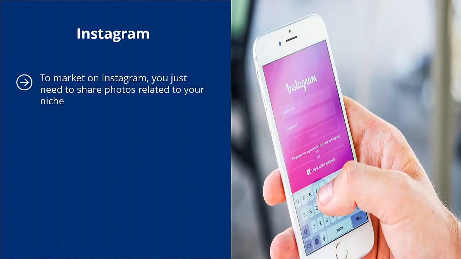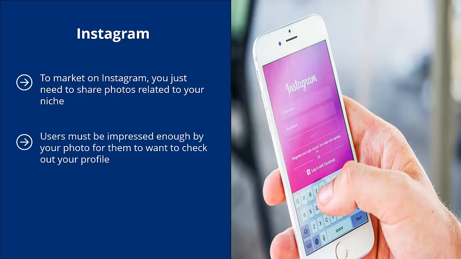Instagram: to market on Instagram, you just need to share photos related to your niche. When people like your photos, they can follow your account. People cannot click through your photo, unlike Pinterest. Users must be impressed enough by your photo for them to want to check out your profile. When they see your profile, they can click to your affiliate page on your site.